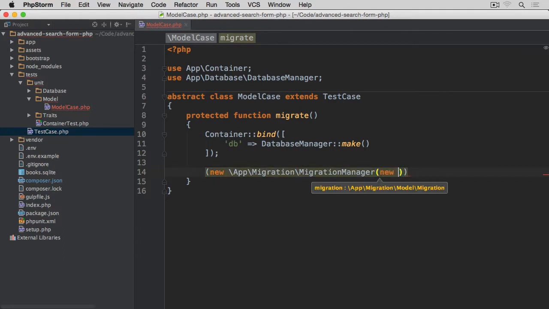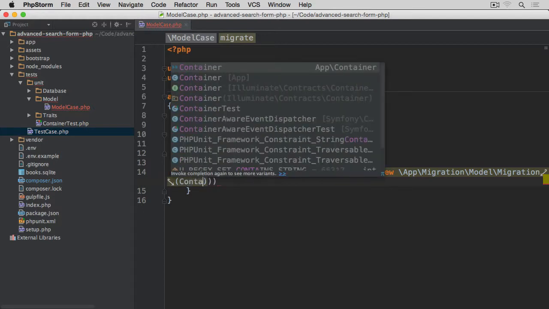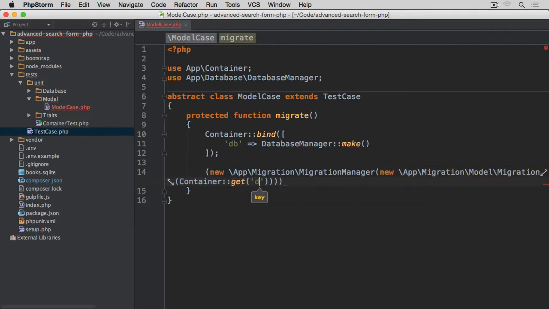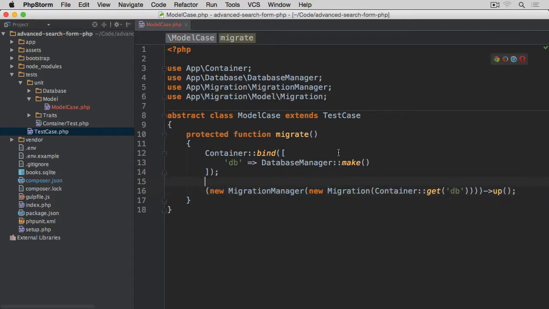This one takes new migration. And then we are passing through as an argument container get, and we're looking for database, which we just bound to this container. And at the end, all this we want to go for the method up. Let me just import all these things so it looks a little bit cleaner. Same for the migration. So that's what it looks like now. So basically, migration manager up method on this migration manager.